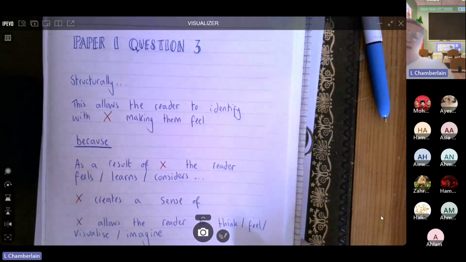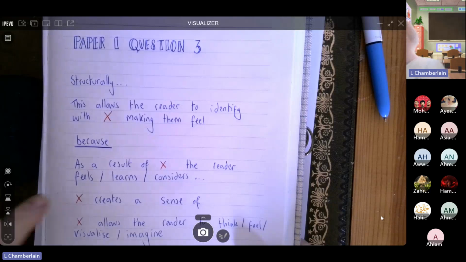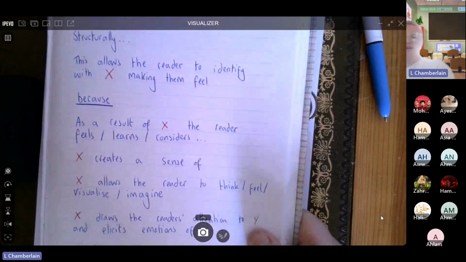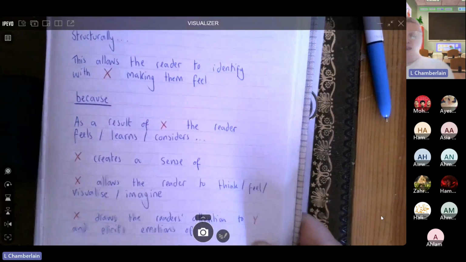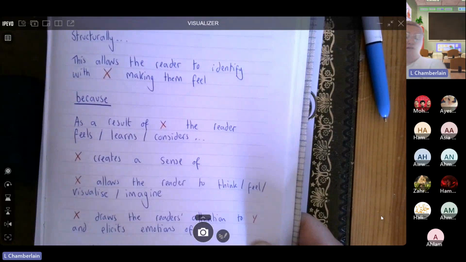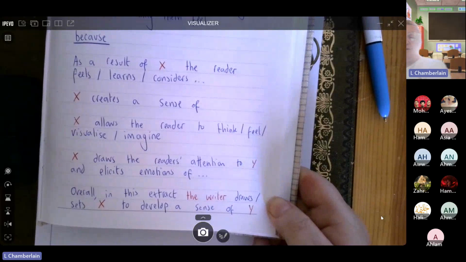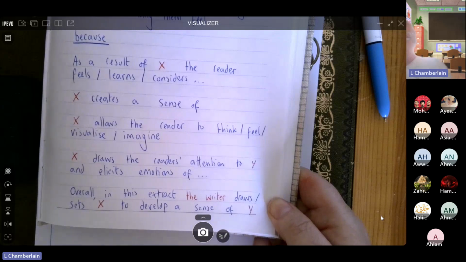Do not underestimate the power of because. If you're writing something, if I could say so what at the end of it, you've not added a because. You might say, as a result of X, the reader feels, learns, considers. You might say X creates a sense of. X allows the reader to think, feel, visualize, imagine. X draws the reader's attention to Y and elicits emotions of. Overall, in this extract, the writer draws or sets X to develop a sense of Y.